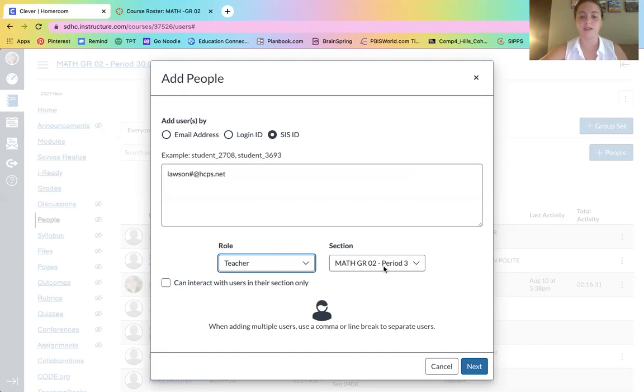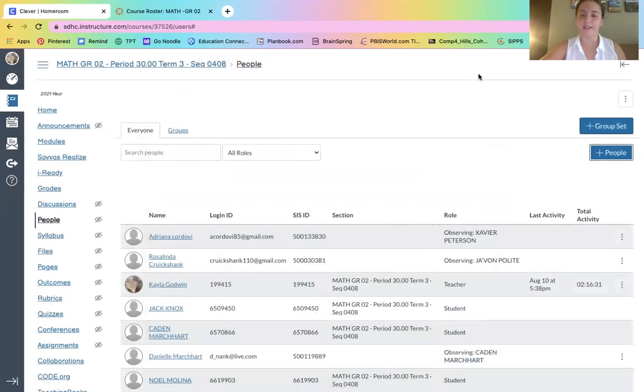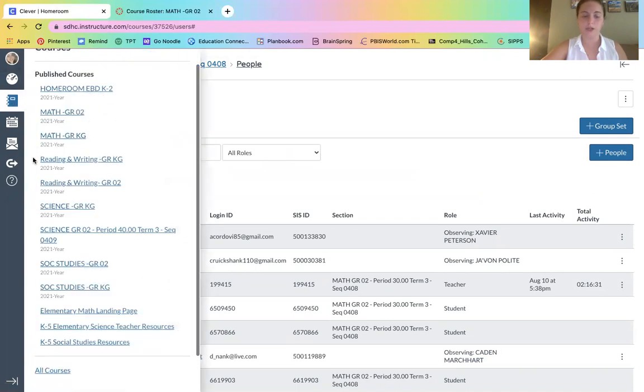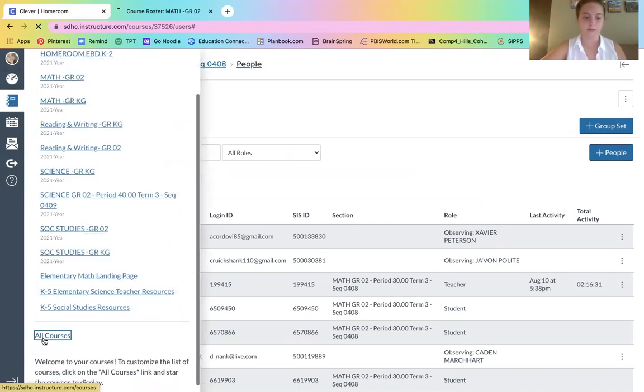And then you want to make sure that this is indeed the class that you want to add them to. And then you would click next. So once you do that, that course will pop up on the other teacher's dashboard. I can't do that right now because I don't have a co-teach, but I do want to show you what you can do. So once you're in courses on the left, we're going to view all courses again.